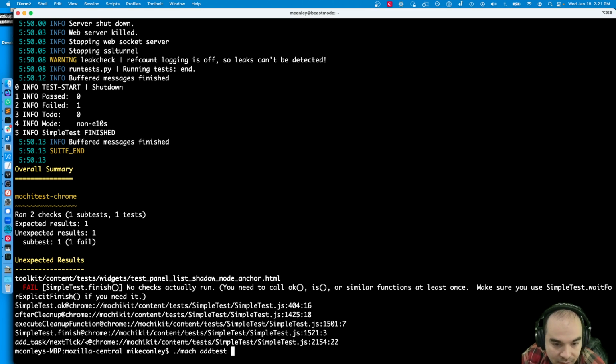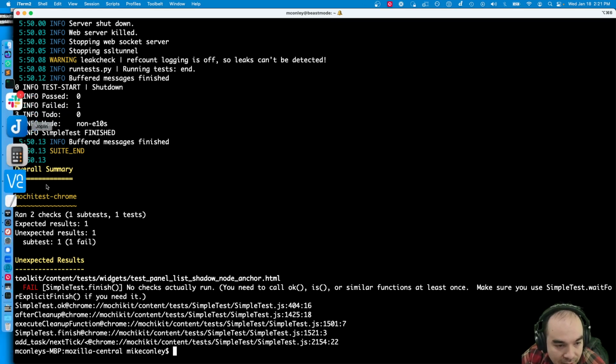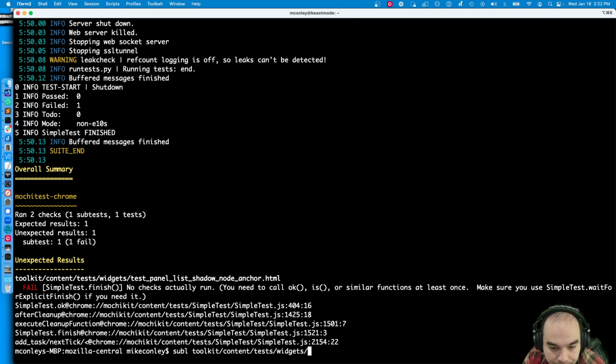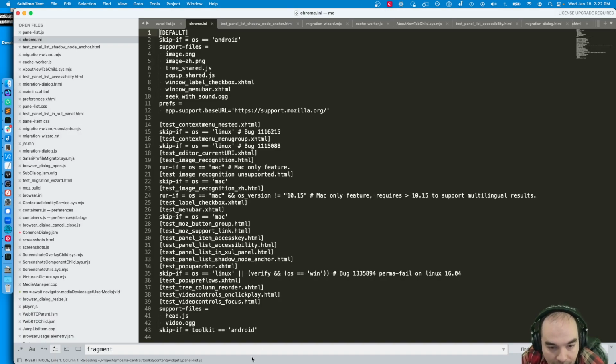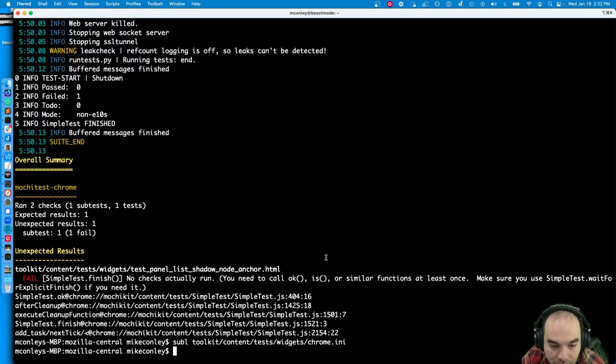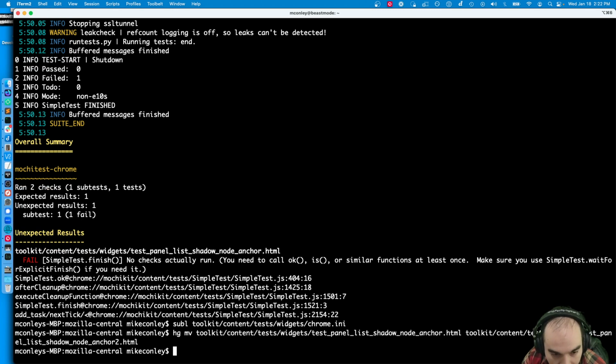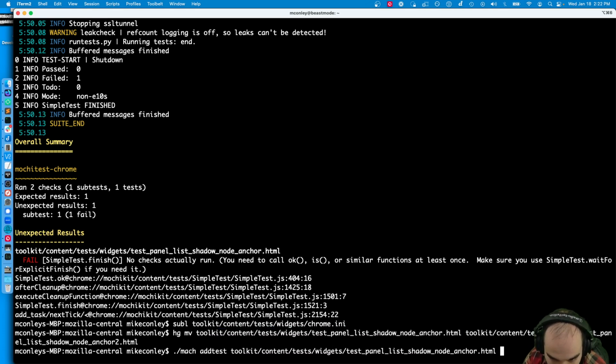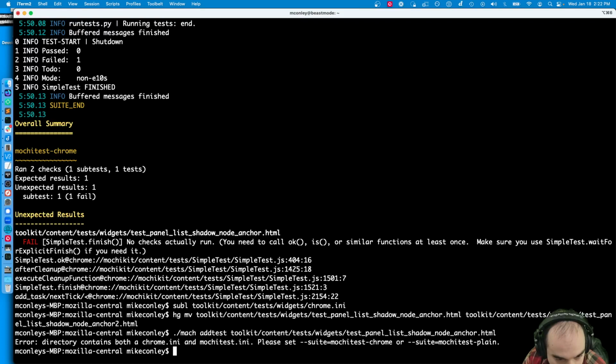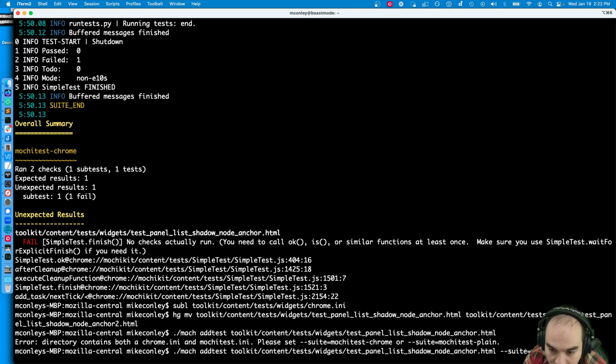Mock add test. Oh boy, what do we want to do here? We're gonna rename this one test, because let's keep it around for a second. Shadow node anchor. We're gonna say shadow node anchor 2. Panel list shadow node anchor to shadow node anchor 2. And then we're gonna go mock add test, and we're gonna say it's what is the argument that it wants? It's like it wants a flavor. Sweet equals Mochitest plain.